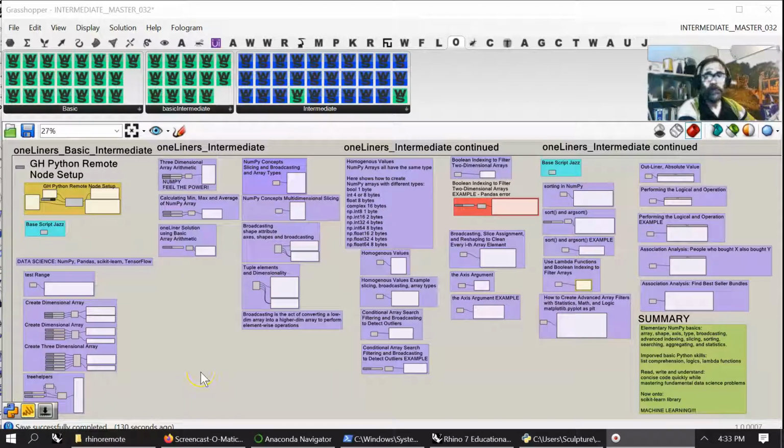I am starting to value myself a little bit more. Here are the second and third chapters of the one-liner for Python, translated into working ghPython remote node setups.